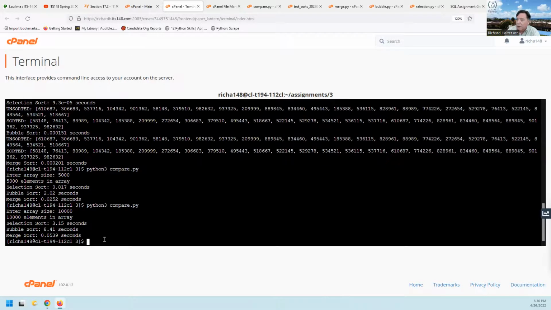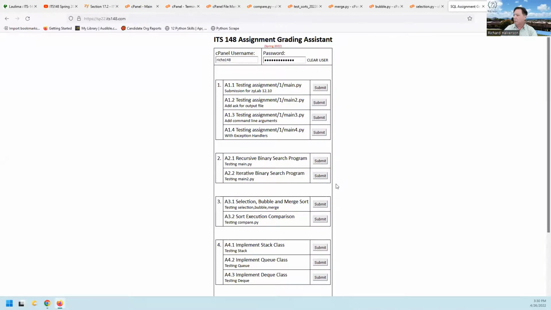Yeah, so bubble sort really starts to take longer, and merge sort stays consistently fast. Okay, so let's run it and see if this one works. I wonder if I need to extend the time for this one too. No, I don't think I do. This one, sort comparison test.